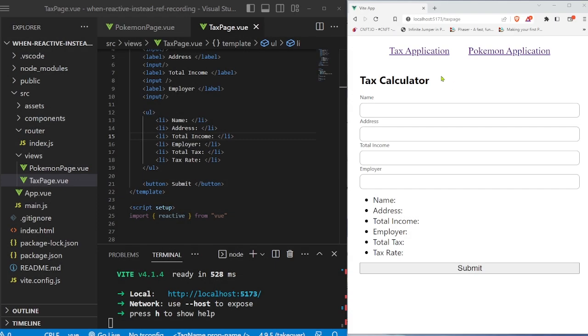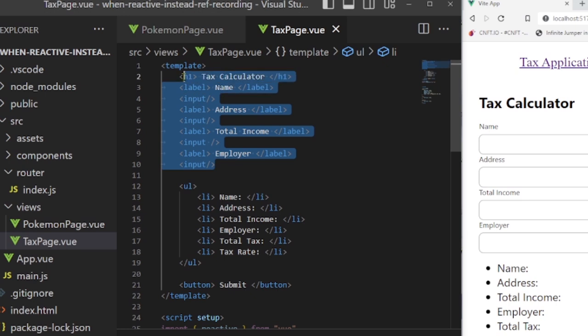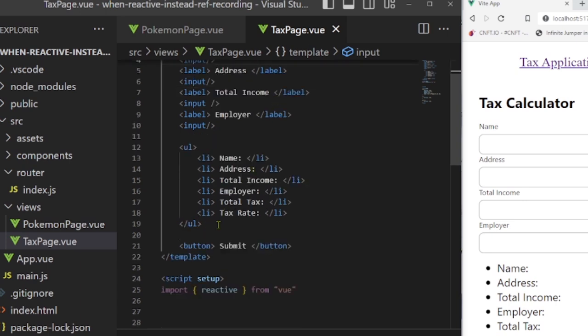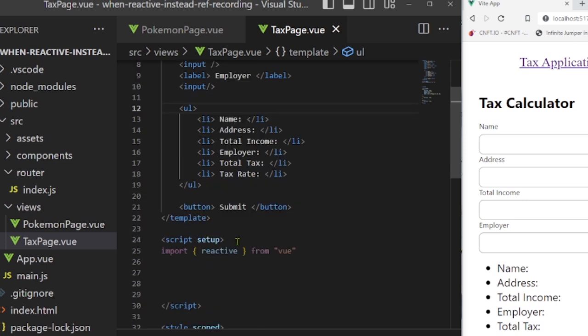In this example, we're going to be using a tax calculator to show you when to use Reactive when you're logically grouping information together, and as well for when you're accepting user input. So you'll see here we have some inputs and some labels, and in these inputs, we're going to use v-model to connect these to some variables. And then we have a list right here, an unordered list with the name and address, etc. And we're going to display all the information using this list. And then finally, when we click this button, we'll have a click handler that will then connect to a function to do all of this for us.